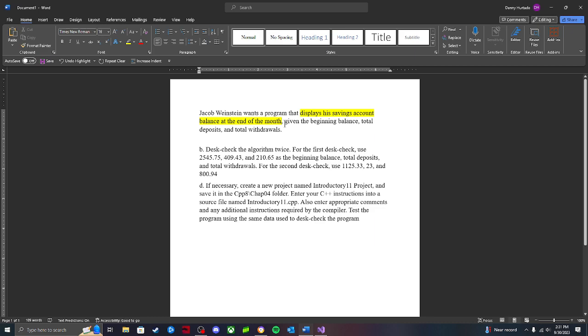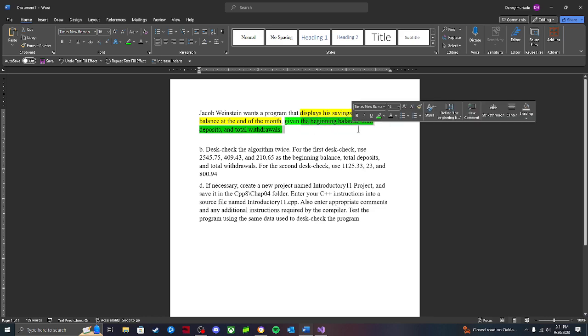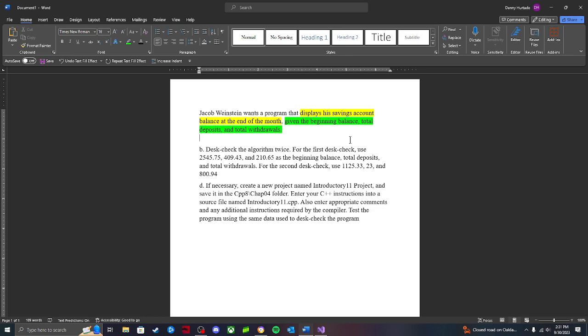In order to know what the balance is at the end of the month, we have to input this information as well. Let me read that back. Okay, so in order to get our end of month balance, we have to input this information. So our variables are going to be beginning balance, total deposits, total withdrawals, and end of month balance. Beginning balance, deposits, withdrawals, end balance.